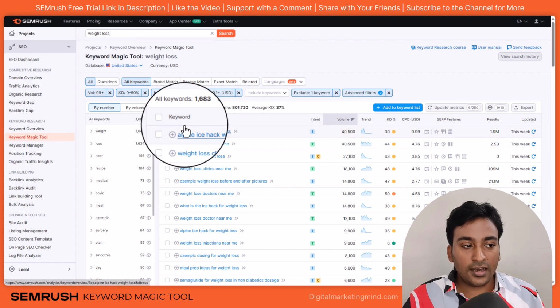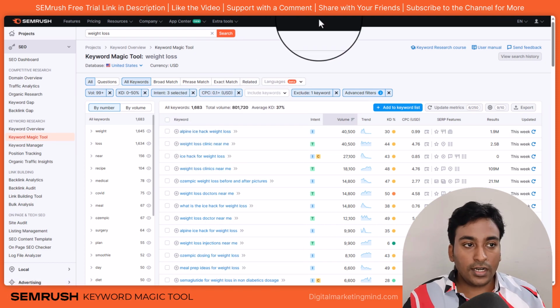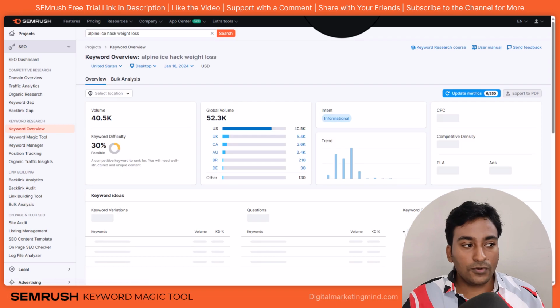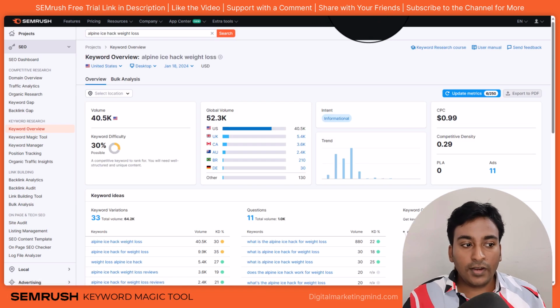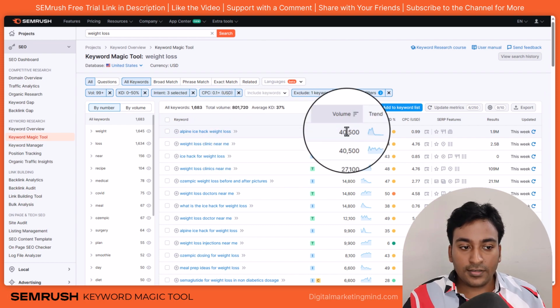Basically all the data is very self-explanatory. We will see the actual keyword with the hyperlink. When I open that keyword, it will open up in the keyword overview section which we covered, and we will get more depth into that particular keyword. We will see the intent, and we will see the volume for that keyword.